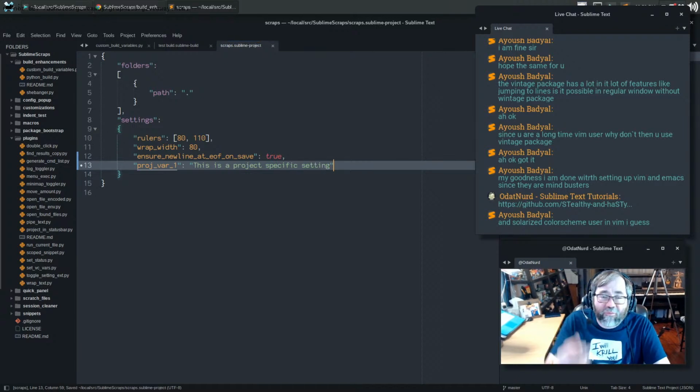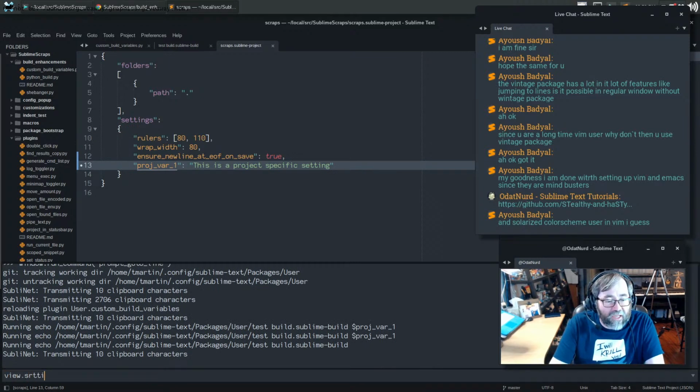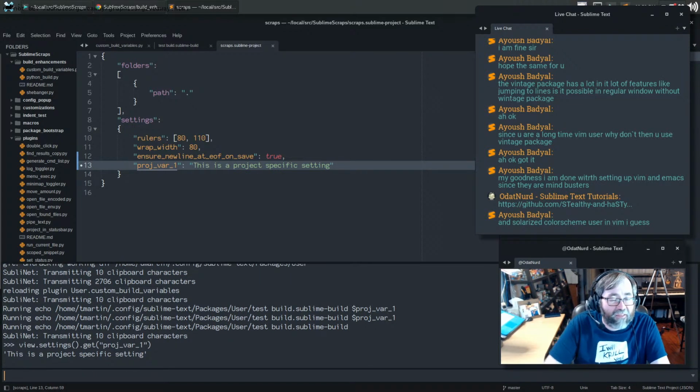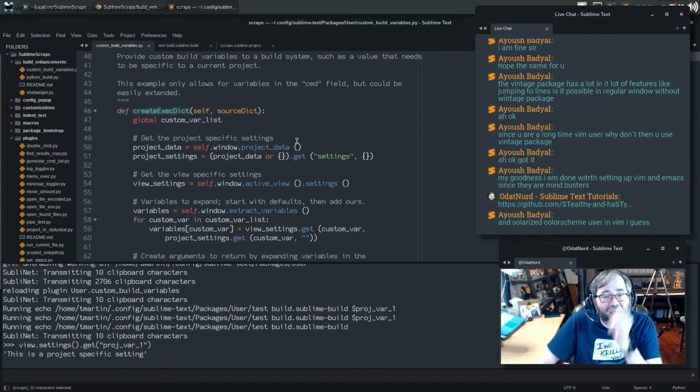then by the rules of project-specific settings, this setting is automatically applied to every file that's open inside of this window. So we could say view settings get proj var 1 and see the value of it there. And that's where this code is getting stuff from as well. It's getting the view settings from the active view and calling view settings get thus.